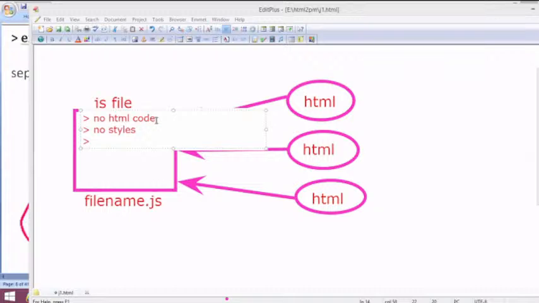In external CSS, is a style tag used? No, only the selectors are typed. And here also we have to write only script, so the script tag is also not allowed. Then what is allowed, sir? Pure JavaScript statements. Pure JavaScript statements. That's all.